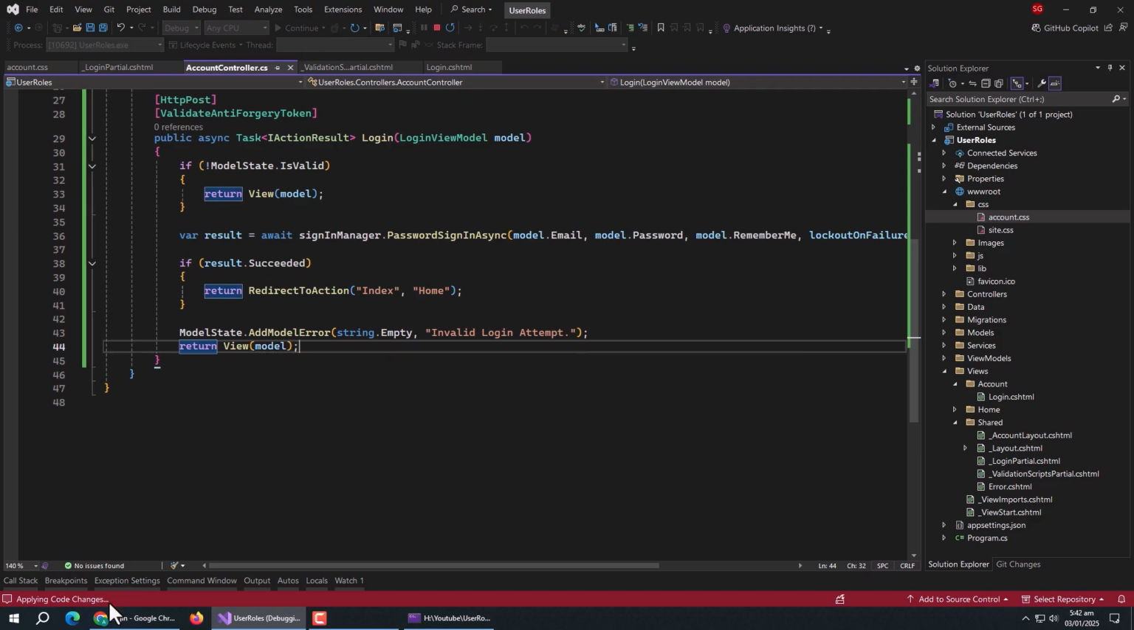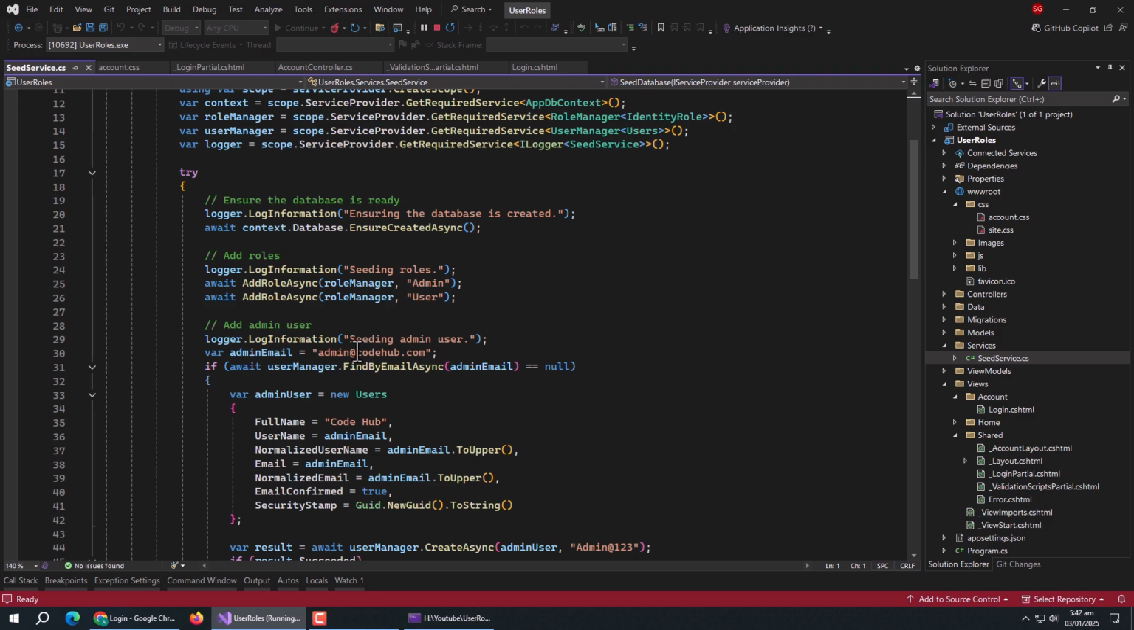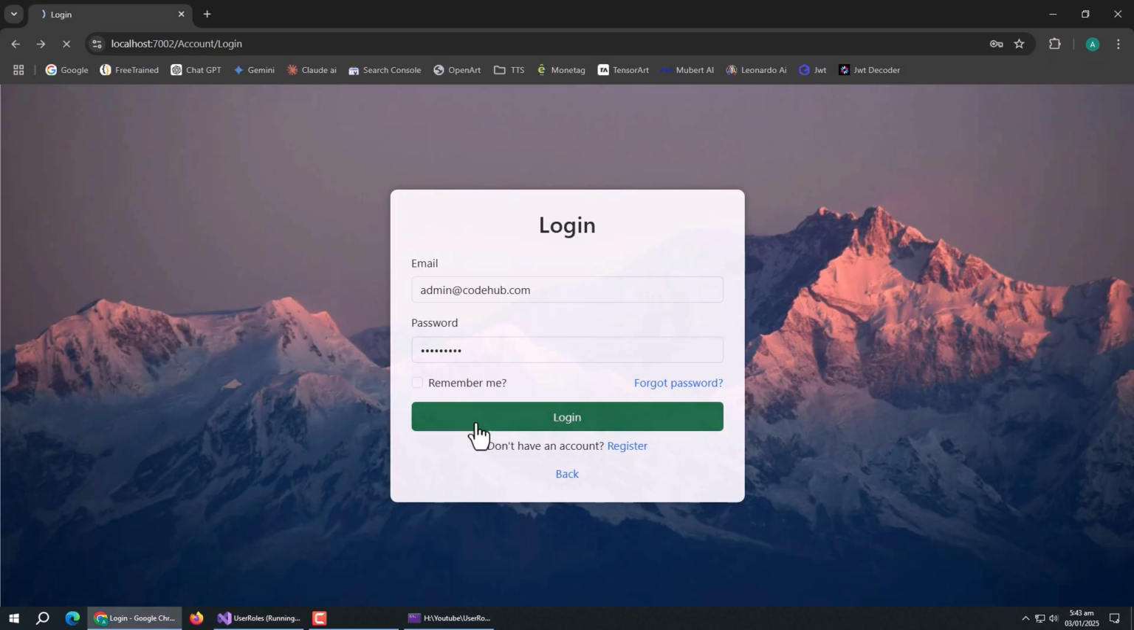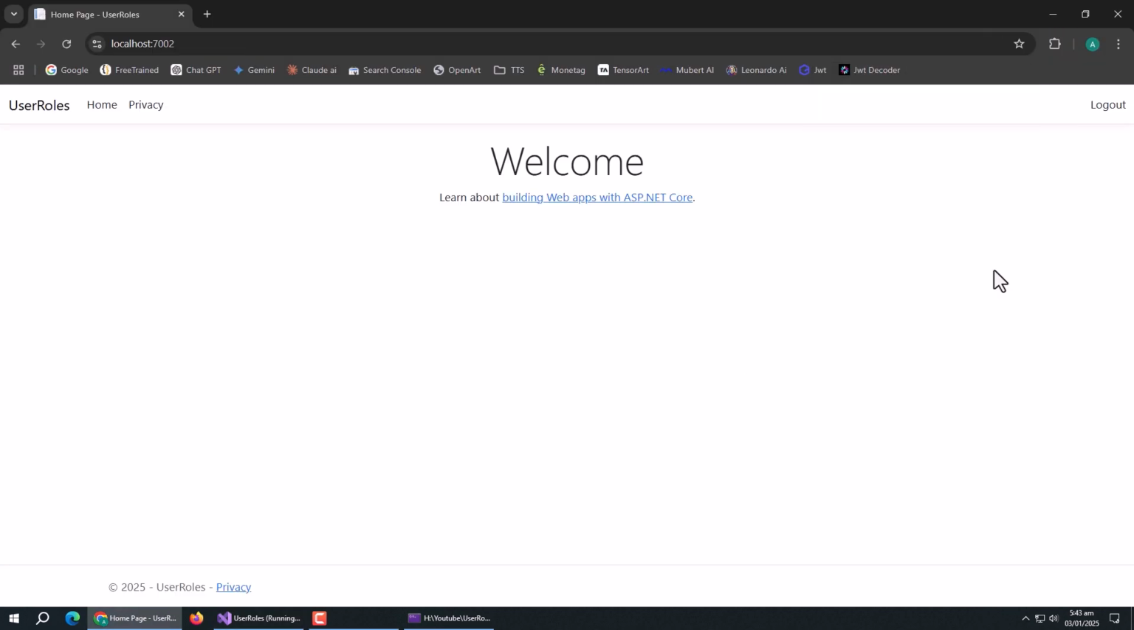Hot reload the app. Now open the seed service class and copy the admin email from here and paste it in the email field. Then copy the admin password and paste it in the password field. Now try to log in. We have successfully logged in, which means our login method is working perfectly. Now, the Logout option is showing to us instead of the login and register buttons. With this, the login page is complete.